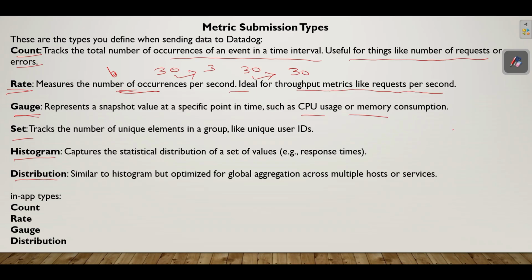Similarly we have gauge, which is very suitable for CPU and memory. CPU suddenly goes to 90%, then 10%, 20%, 30%, correct? So whenever Datadog goes and collects, whatever the value is at that specific point in time, it will collect and send to your Datadog agent. In these places we could use gauge. Similarly we have set. It will track the unique elements, or you could eliminate the unique elements also.